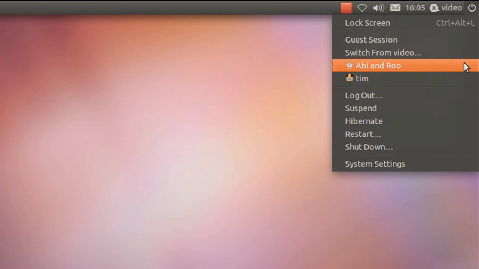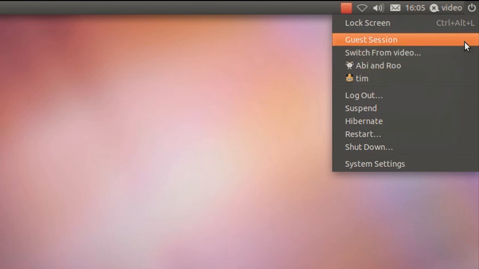One new feature to Ubuntu 11.04 is the guest session. This is ideal if a friend wants to use the web. The guest account has internet access but cannot open any of your personal files.